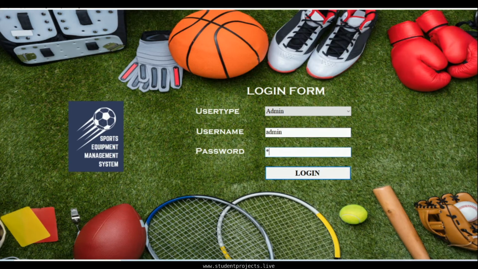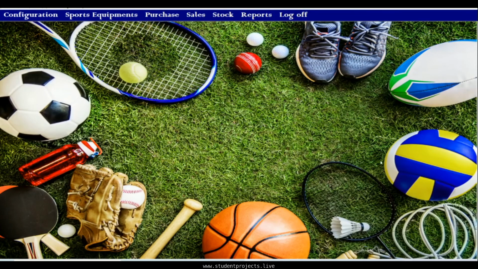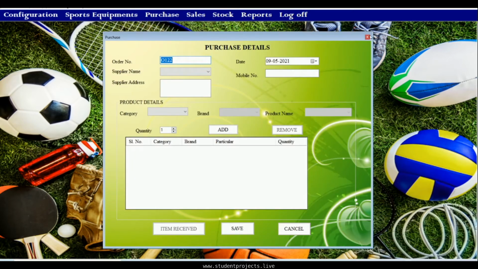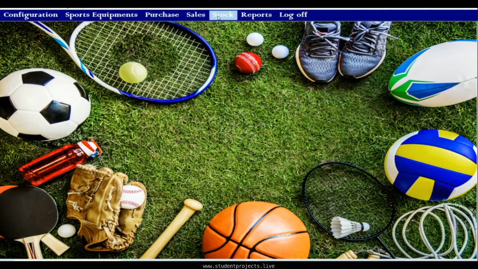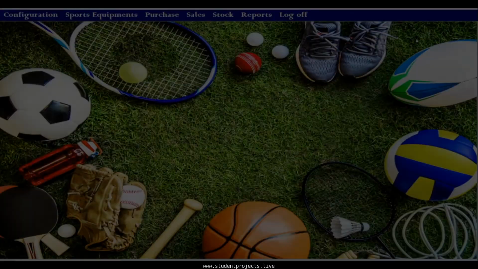Clicking on login, the admin page is available. This includes different menus as well as the sub menus, and these are the authorities available for the admin. So configuration, sports equipment, purchase, sales, stock, reports. These are the panels available for admin.